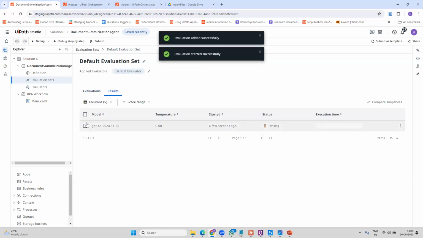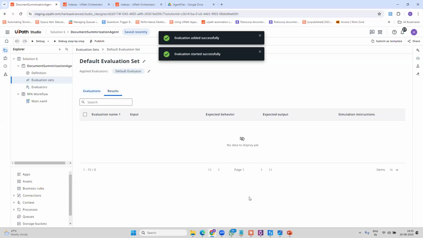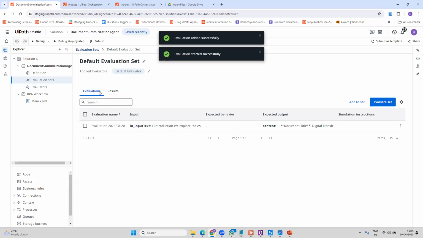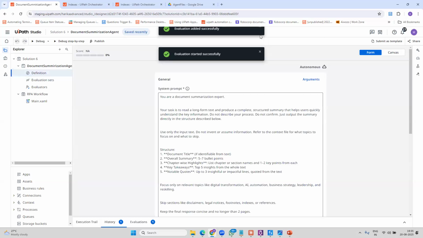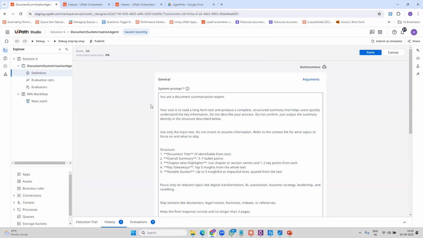It's going to take a little time, and then it will provide me how good this particular output is. The agent will be evaluating this based on the input, the system prompt and the user prompt, and it will also see the output, the content that it has generated, and provide me with the evaluation score. Okay, if you see, it is 80%, 85% accurate. So this is how we can use the evaluation sets to understand how good our output is when it is generated from the agent.